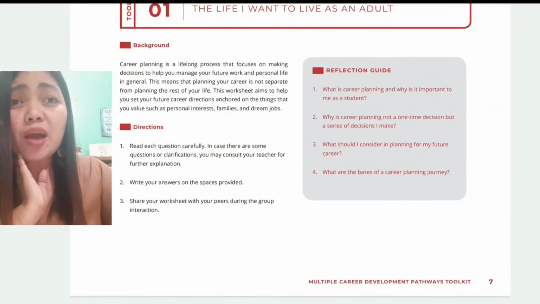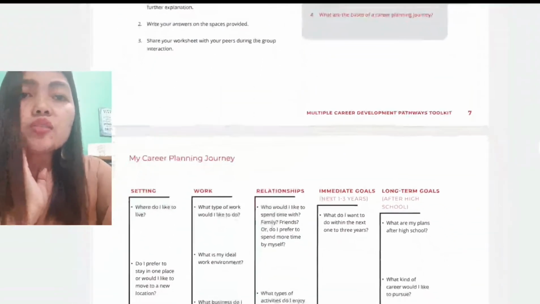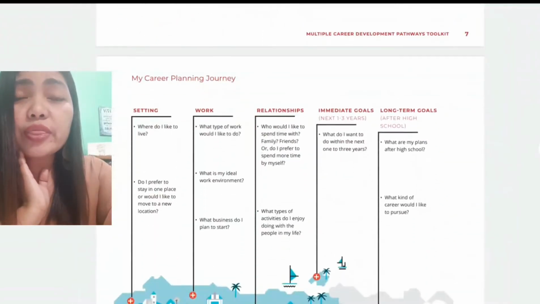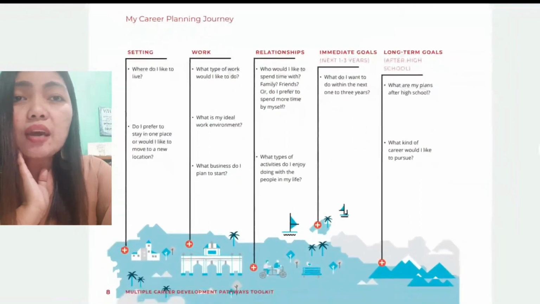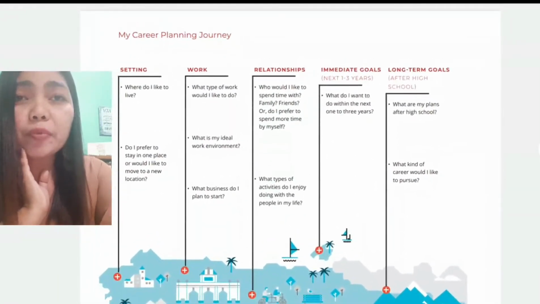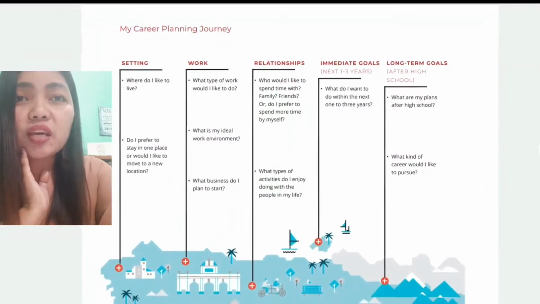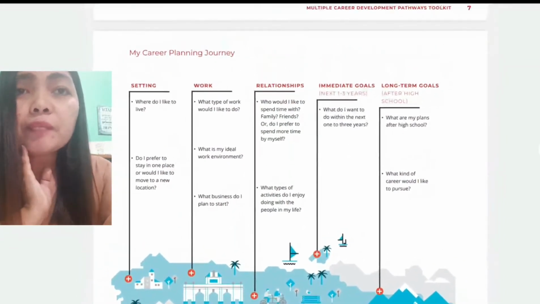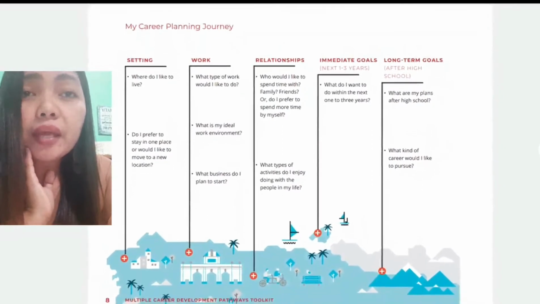Okay, so as I said, gagawa ako ng separate video for the discussion of this module. So, this one is just a walkthrough. And this page 2, of course, pwede nyo namang i-back-to-back na lang ang pag-reproduce ng module na ito, ng activity sheet na ito para tipid sa papel, di ba? The title is My Career Planning Journey.